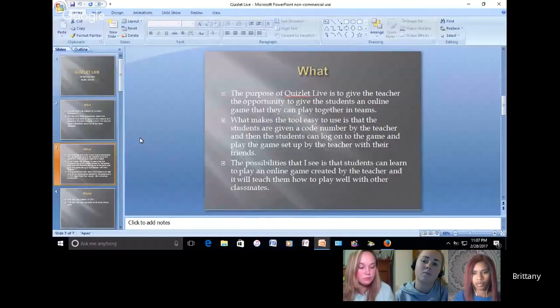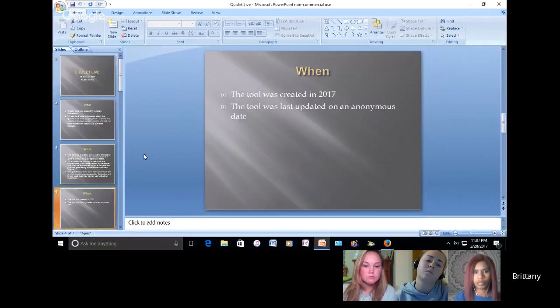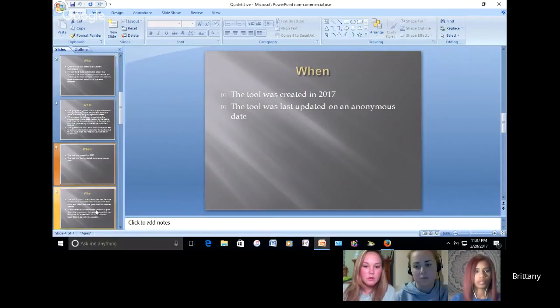What makes the tool easy to use is that the students are given a code number by the teacher, and then the students can log on to the game and play the game set up by the teacher with their friends. The possibilities that I see is that students can learn to play an online game created by the teacher, and it will teach them how to play well with other classmates. The tool was created in 2017. The tool was last updated on an anonymous date.